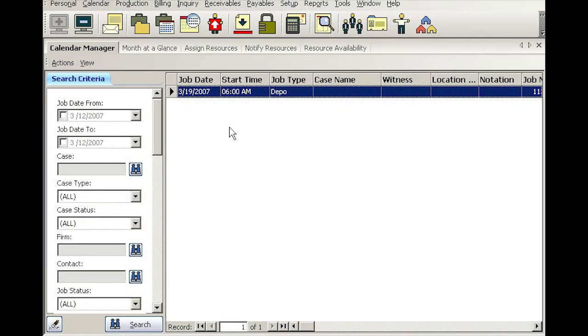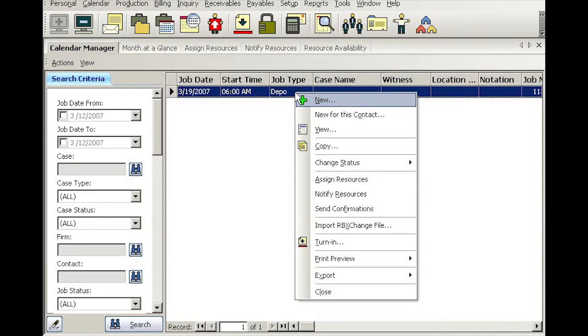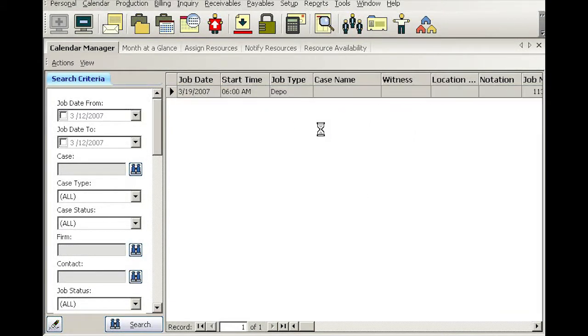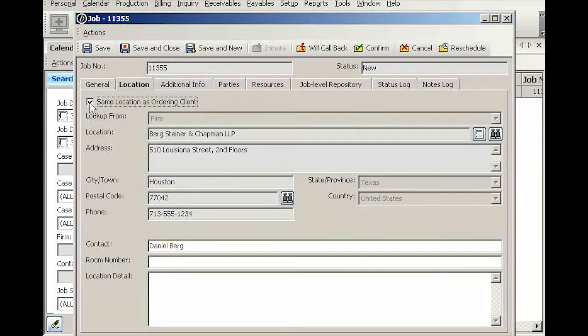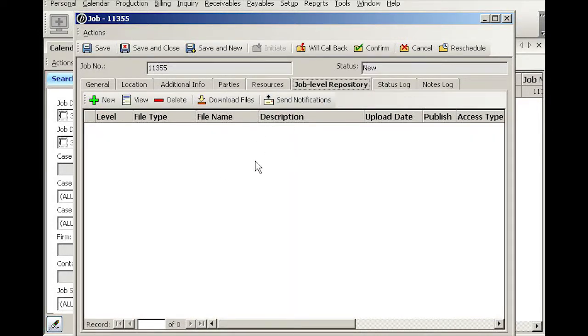So again, if you have the attorney contact and a job date, then you can set up a job with those two pieces of information. Later on, when you get the notice in the fax, simply right-click on that job, and this time go into the view, and then you can change, for example, the time to 9 o'clock, and the location will be the same as the ordering attorney's office, and then go to job repository and upload the scanned notice file. But we'll see more in detail when we set up the next job, and then we'll take time to show you each field.